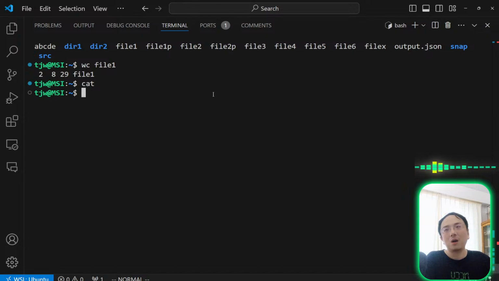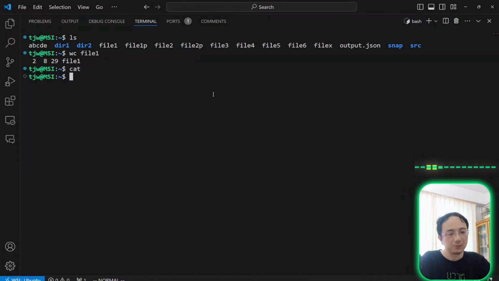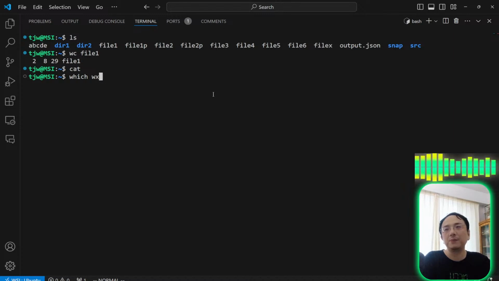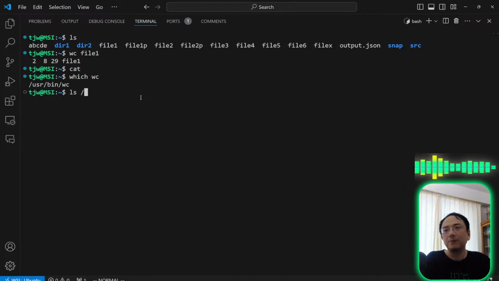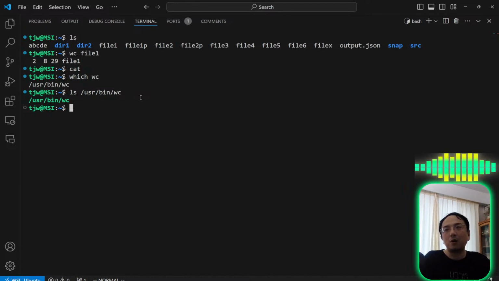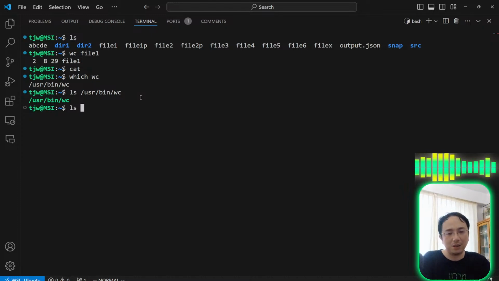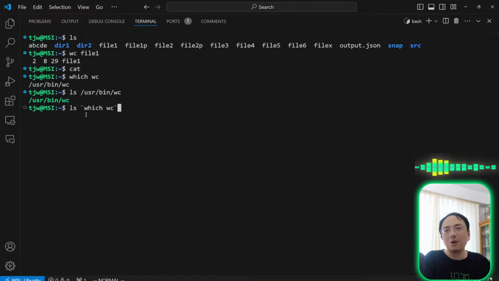So how do you find out where a command comes from? You can use which wc to see. Okay, so wc is actually a program on this path, /usr/bin. So we can actually ls it here. Or sometimes we do this thing in bash: which wc inside backticks. This means whatever it returns will be substituted as the output of this command into the command line, and ls it.